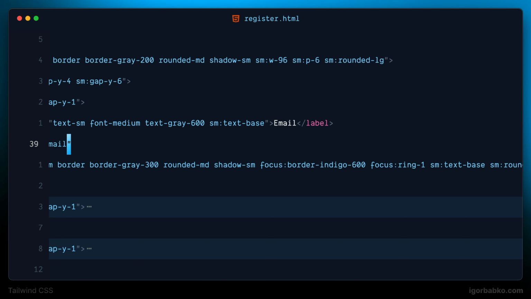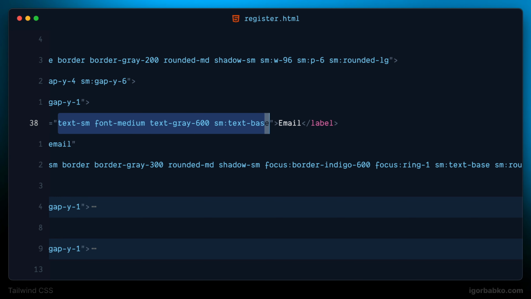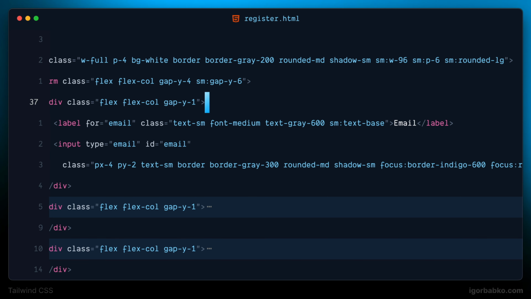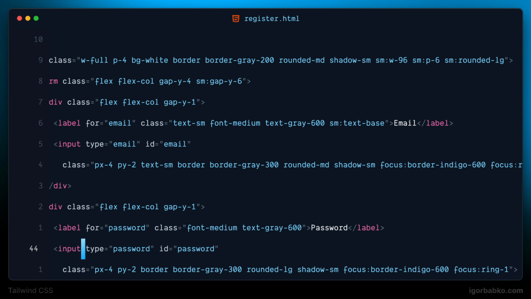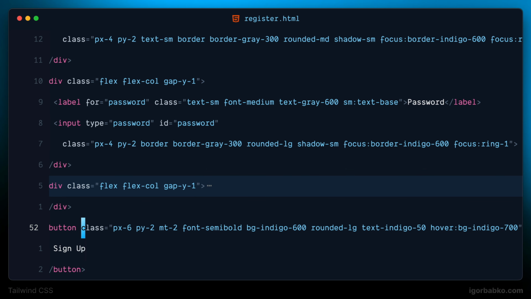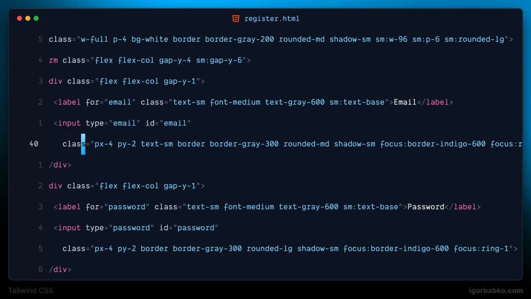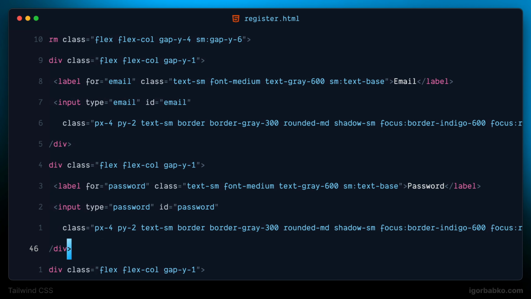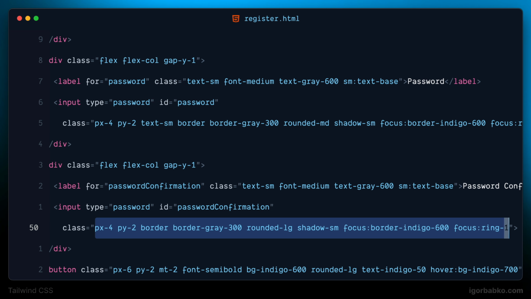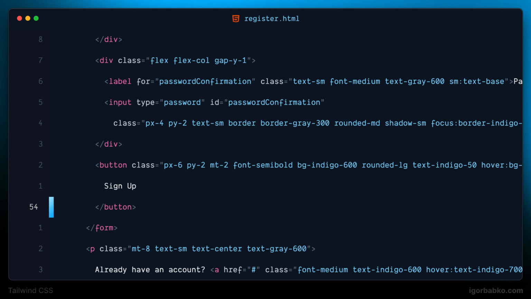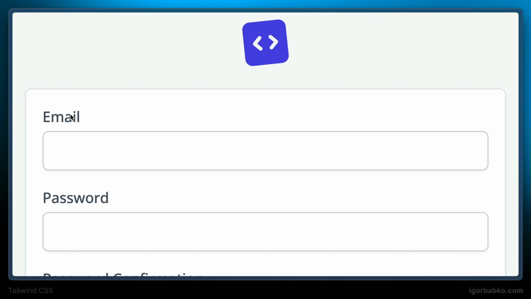And since we have 3 such input fields on a page, I'm going to copy over the classes of the label from the first input field and apply them to the rest of labels. And the same thing I'm going to do with classes of the input field itself. Let's also take all these classes and paste them onto other input fields. And that is looking good so far.